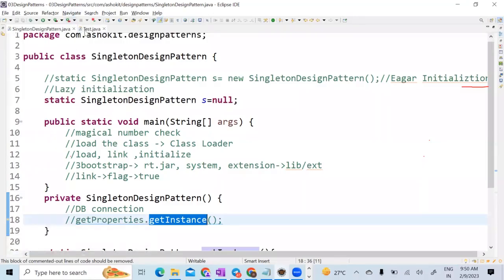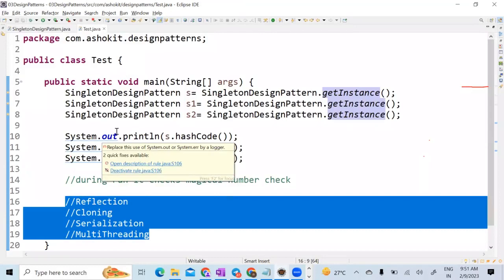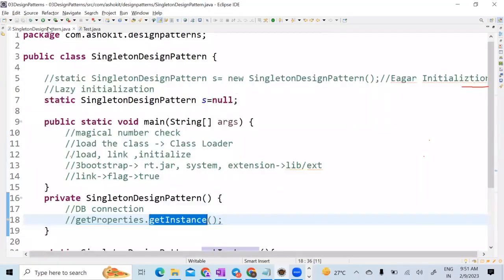Don't worry, in the upcoming class I'm going to explain, with the code that we have written, how reflection breaks the singleton, and how cloning, serialization, and multi-threading do too, and then we'll fix that also. So don't worry, we are going to discuss all of those.